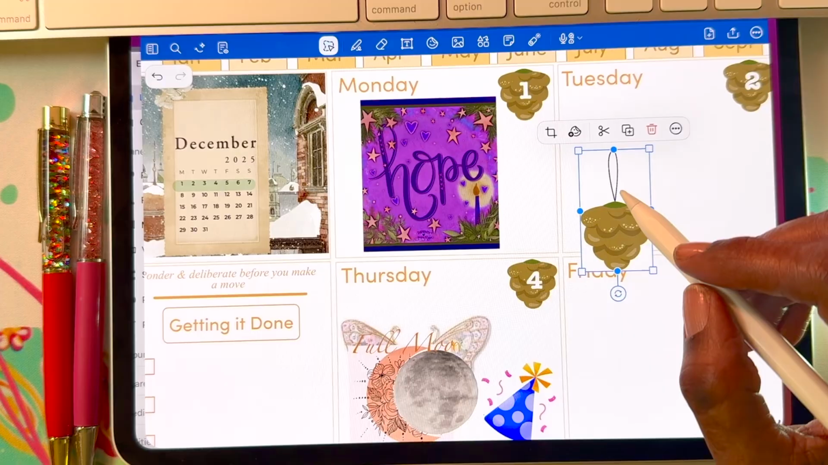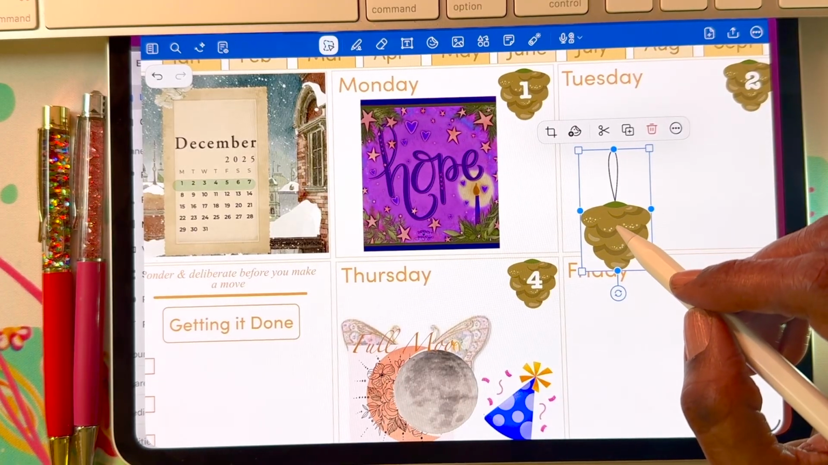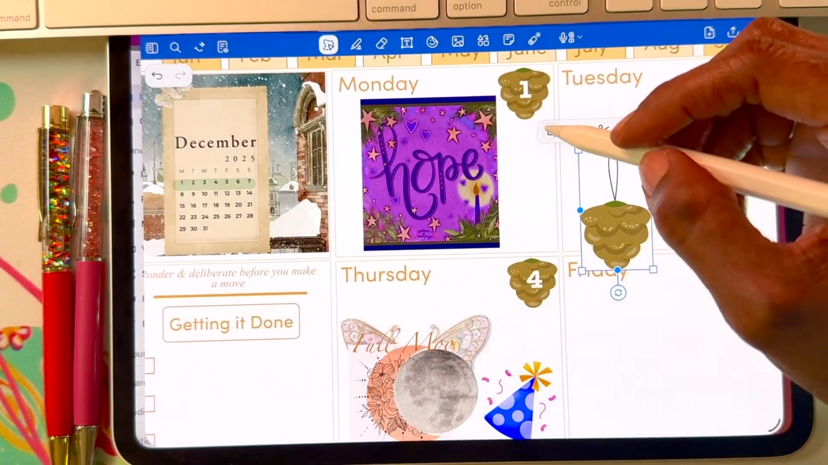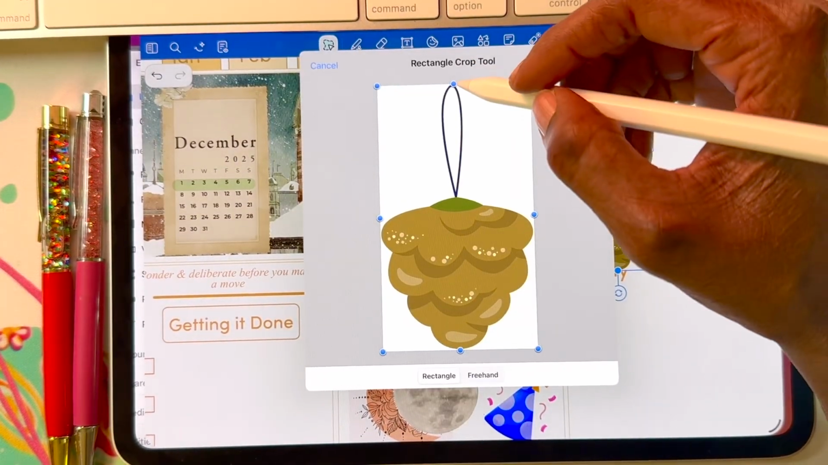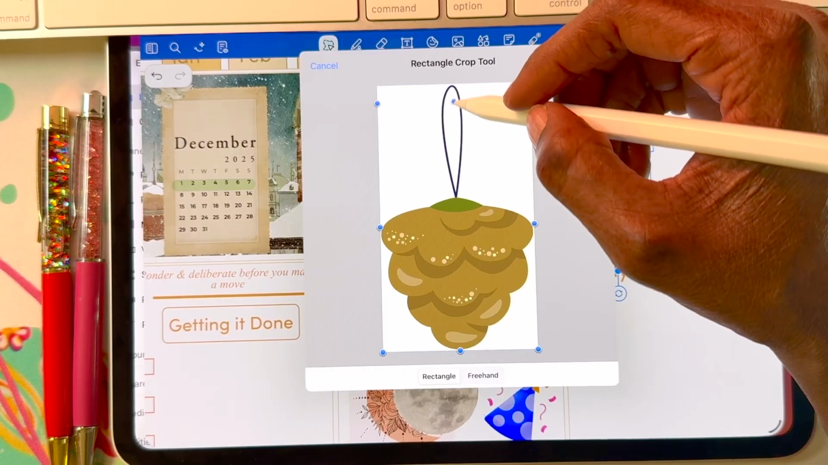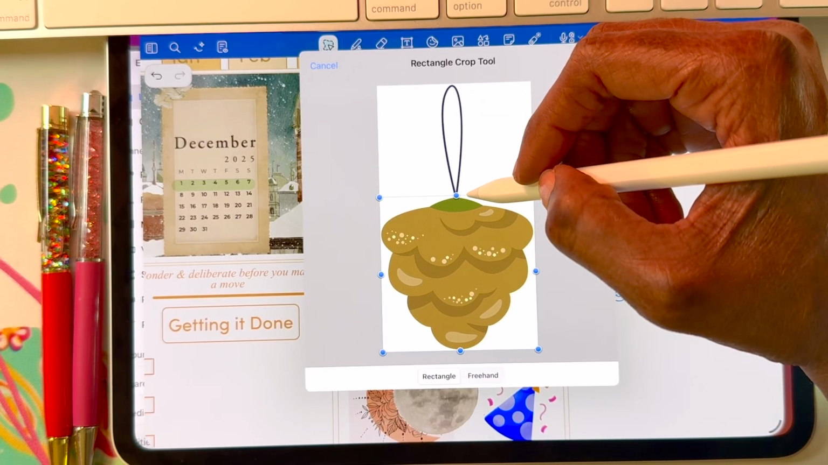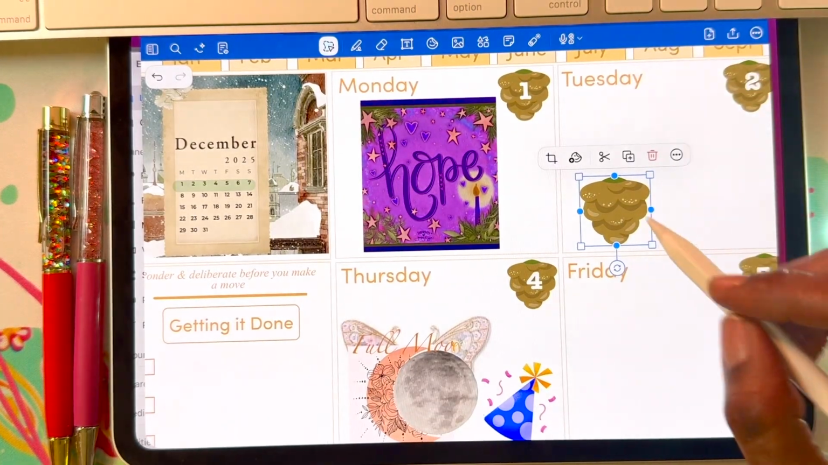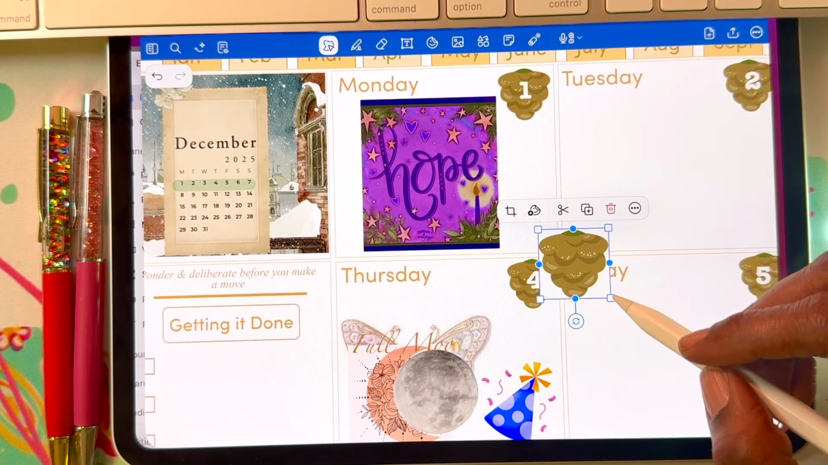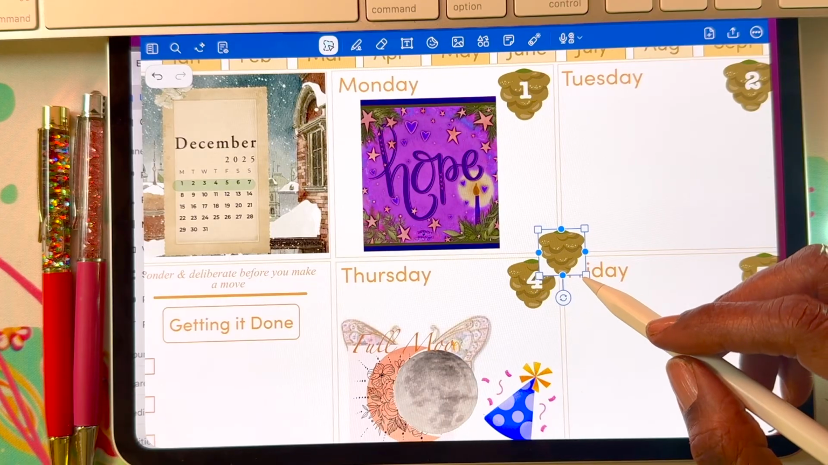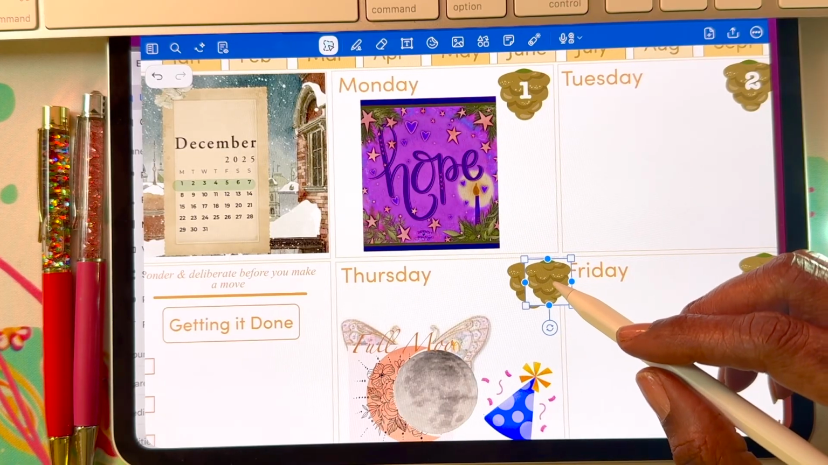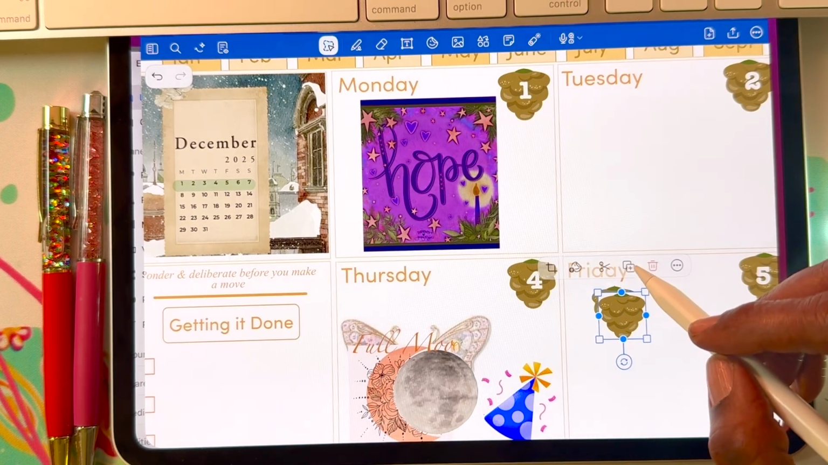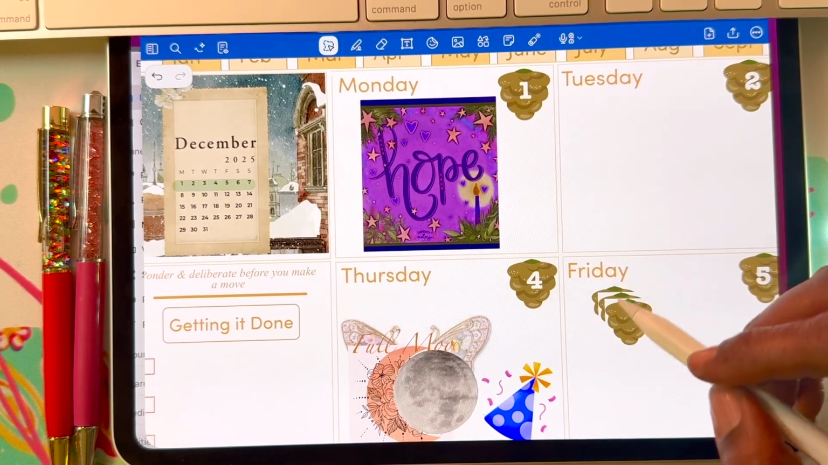And I might change these for the rest of the month because you don't get the full effect, because they do kind of look like something else. But what I did was I cropped off the little hanging piece there, and I cropped it all the way down, and then I clicked done. So you can see there, and then I resized them to make them small, and you can see it doesn't have a clear background. So I resized it and duplicated them several times and then just put them there.